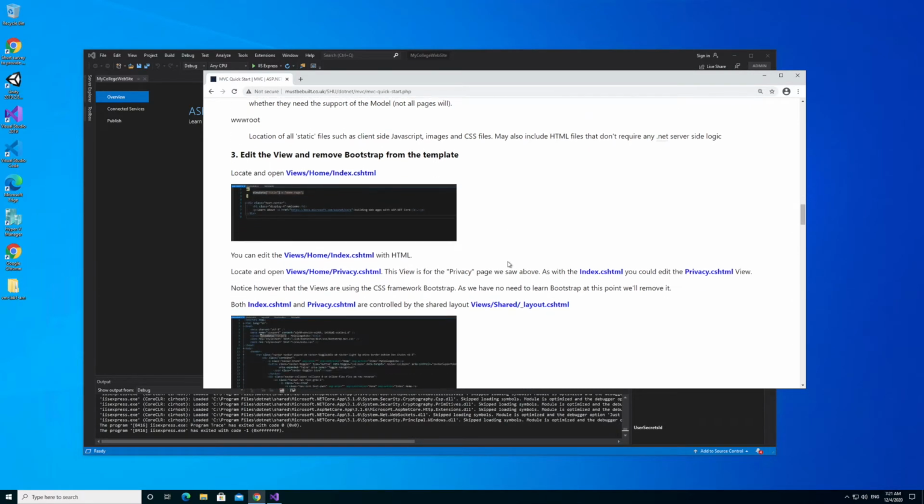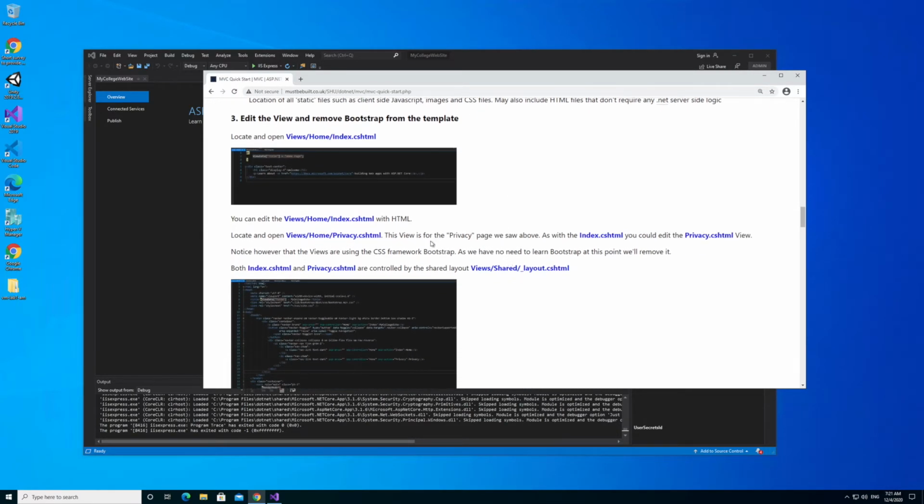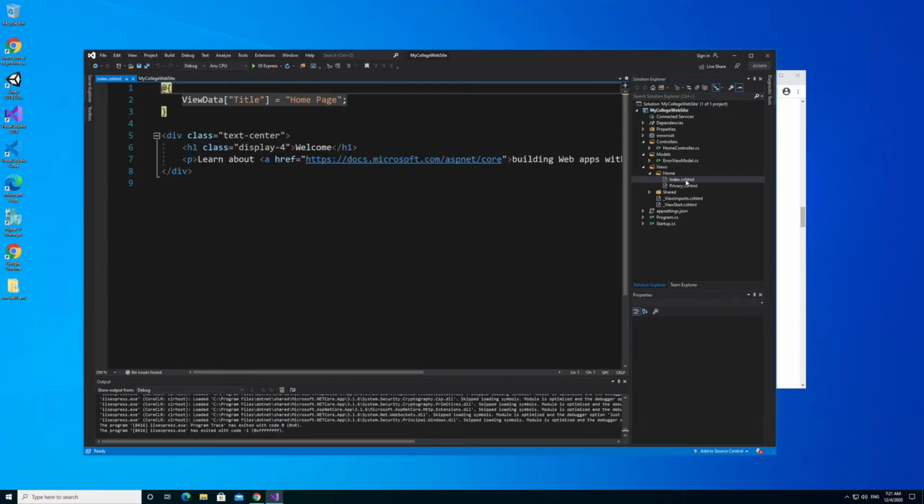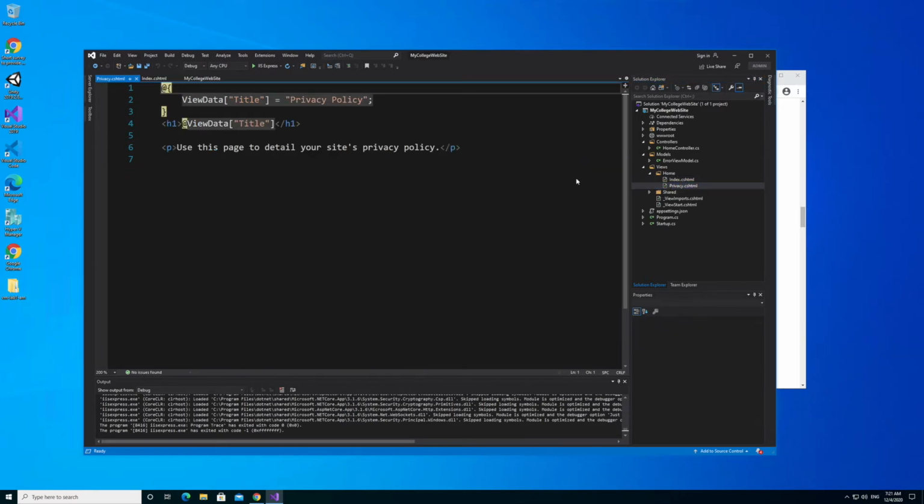So the views themselves are controlled in here. If you go to Views and Home, those two that we were just looking at were index.cshtml, so that's C# HTML. That was the index page. And then there's the privacy page there as well, the privacy policy page.